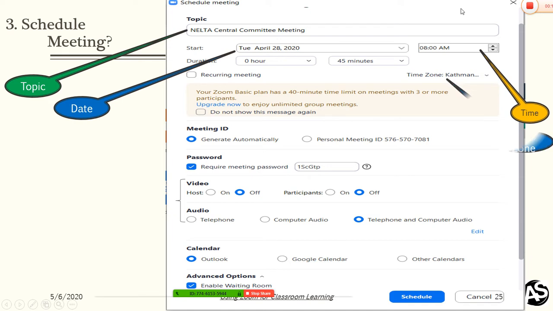Then you go to time zone. This is worldwide software, so here you can set the time zone. Please check the time zone. That's Kathmandu, Nepal, because I'm delivering this from Kathmandu, but it might be from different countries. You can choose based upon your country. Then you go to meeting ID.